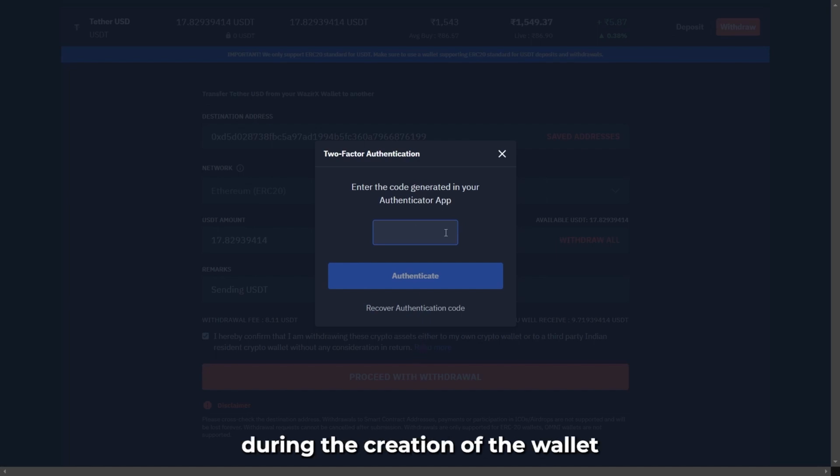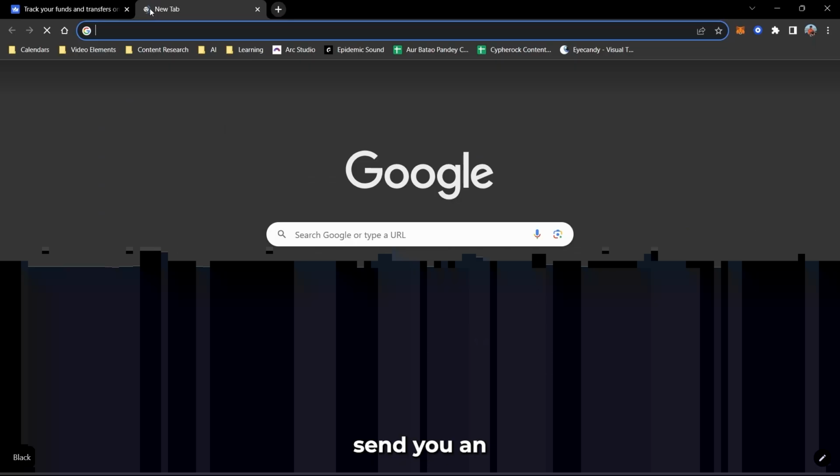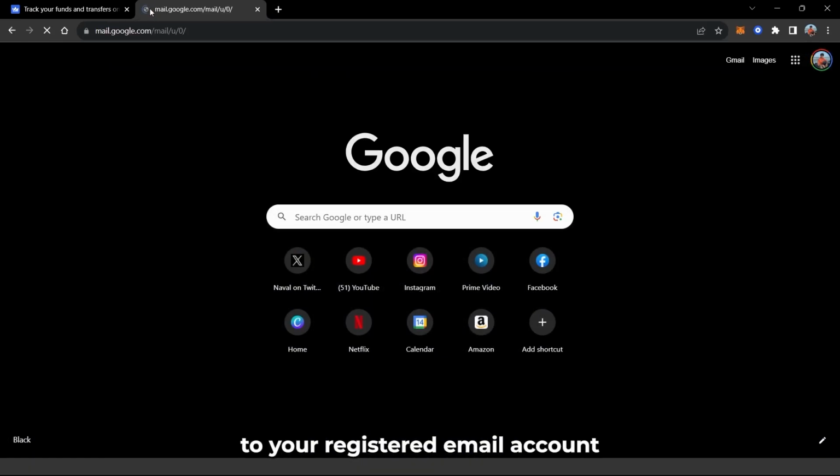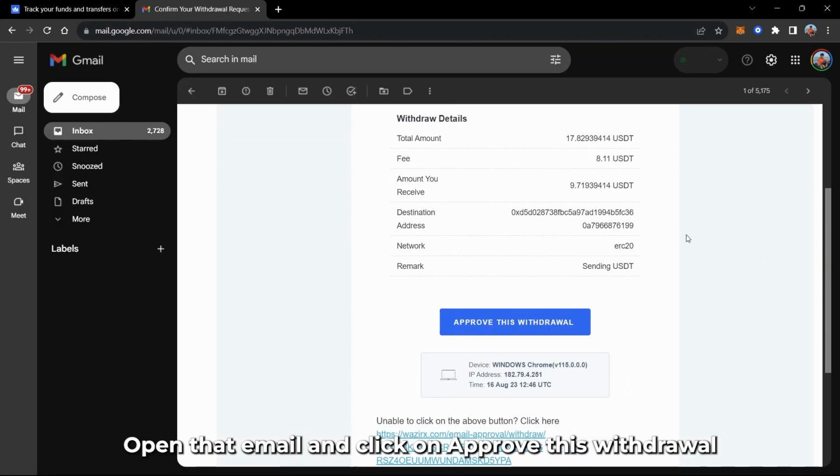You will need to enter the code from the Authenticator app which you had set up during the creation of the wallet in Wazirx. Enter the code and select Authenticate. Wazirx will send you an approval email to your registered email account. Open that email and click on Approve this withdrawal.